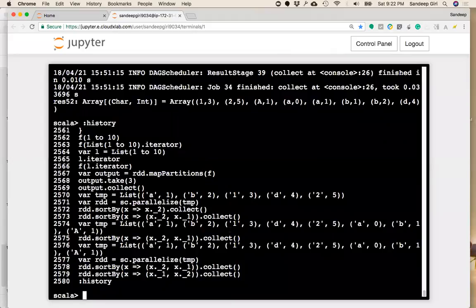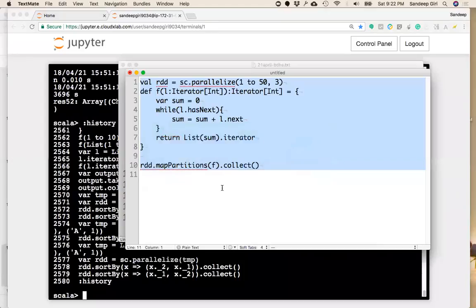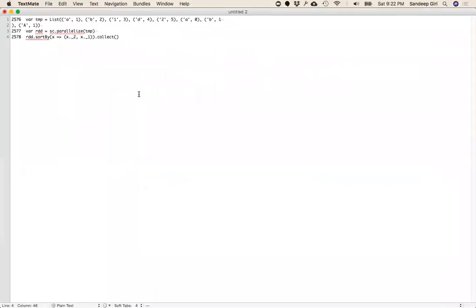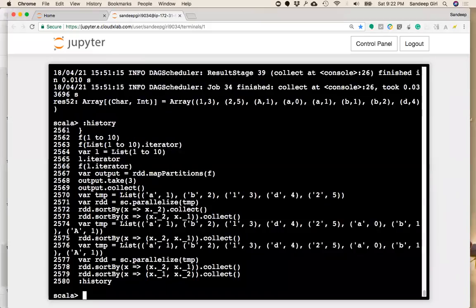Okay. So you might have to remove the history number. I can just do it for you, or you can do it. All right. And bring it in the single line and then execute.